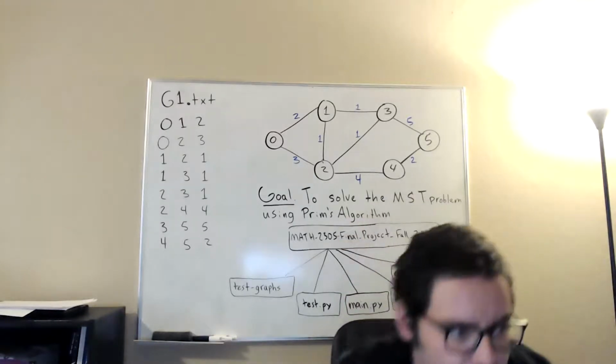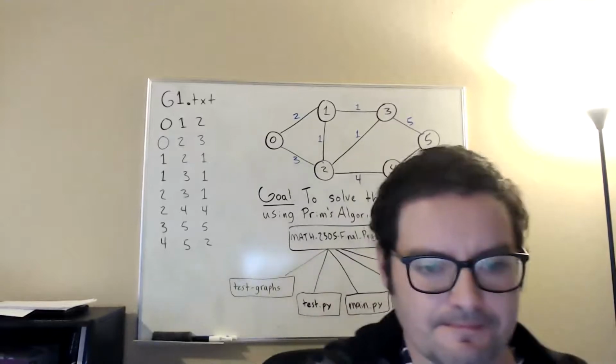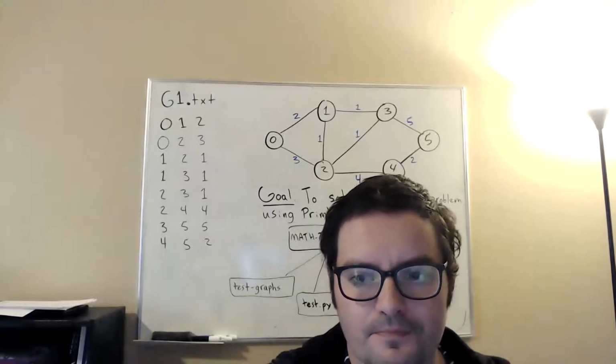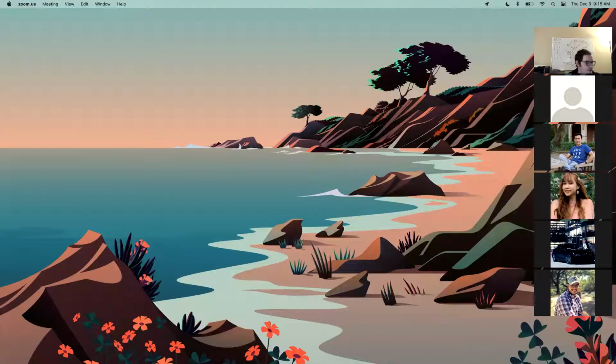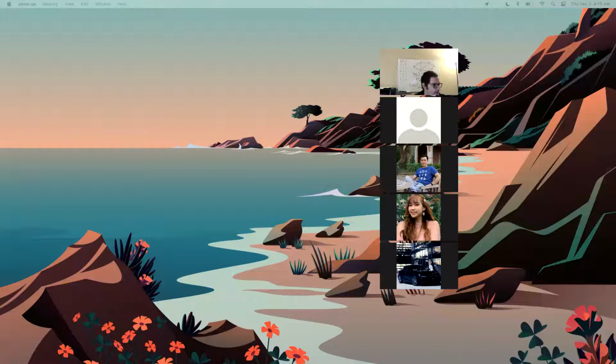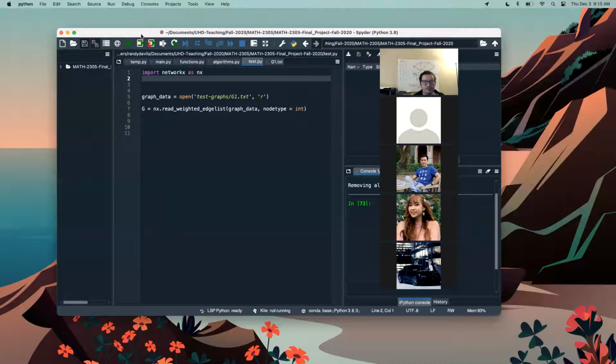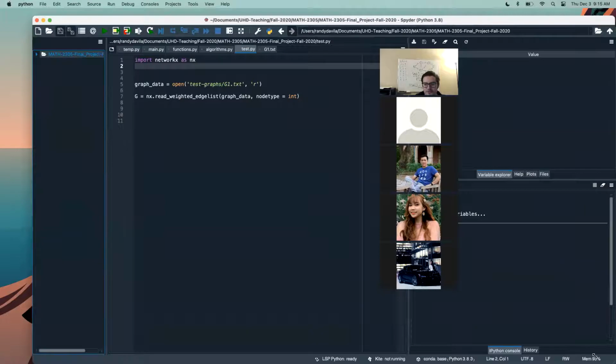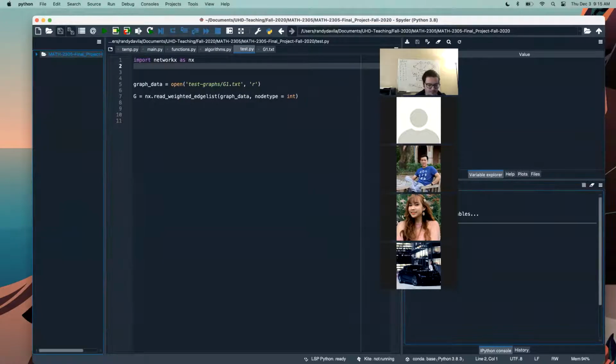Okay, so let me go ahead and share my screen. Okay. So I've gone ahead and I already have Spyder opened up. So here is Spyder. This is the IDE that I'm going to be using. And what I did is, you can see here, I made a new directory right here: Math 2305 final project, fall 2020.